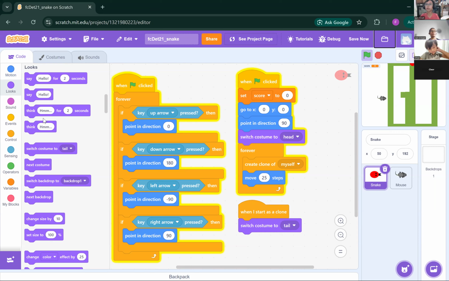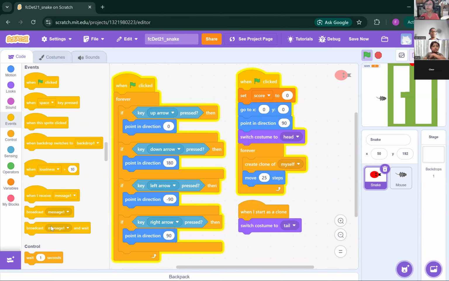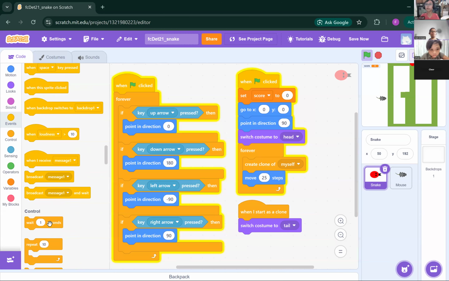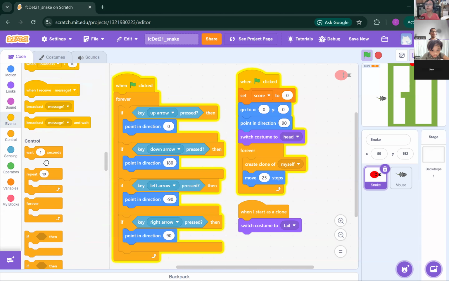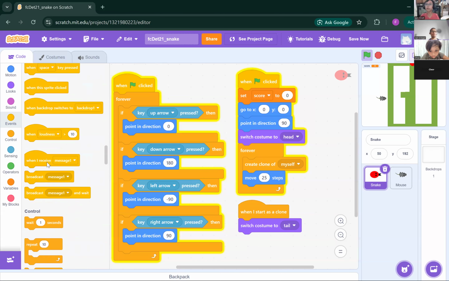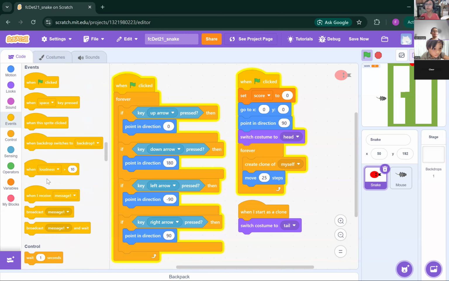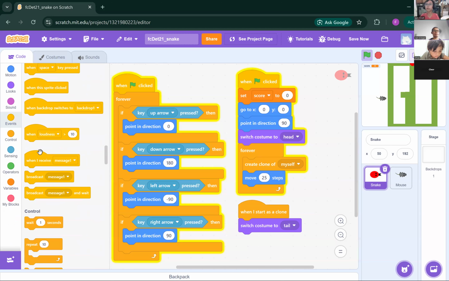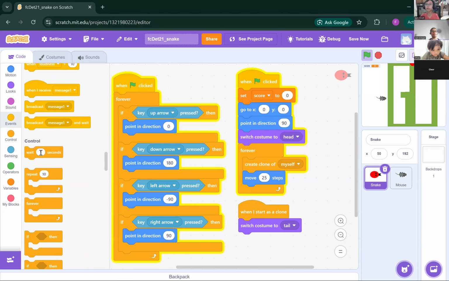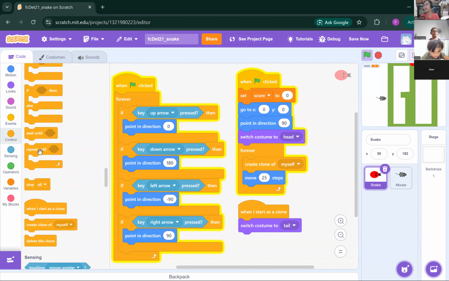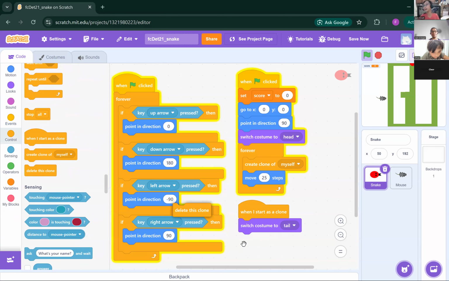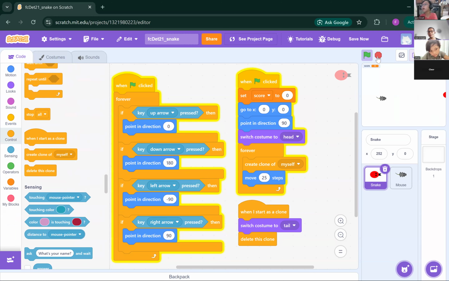And then you do here the control, you can do the delete. Where's the delete here? That means if I make enough clones, the mouse will be trapped, because everywhere it goes, it will still be stuck. Sorry, the delete this clone block. You go with this, you put delete.